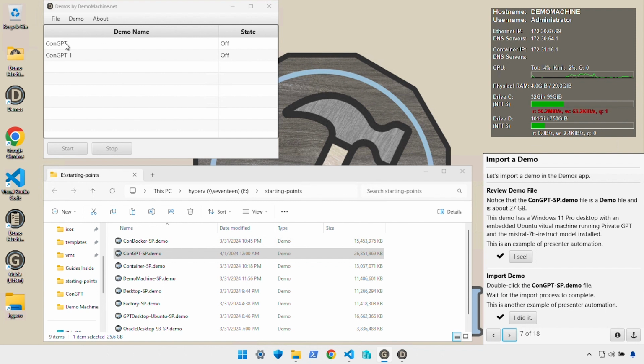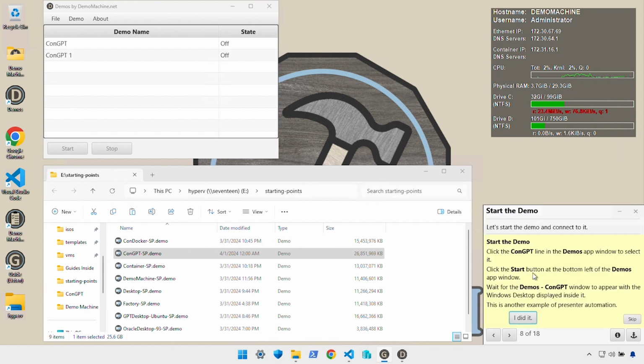In the original video, I actually did some prep on ConGPT after importing it, sort of some first run prep to just make it work a little easier. I'm not going to do that for you here. In the next step, I'll actually start ConGPT. So that's what we're going to do, start the demo.